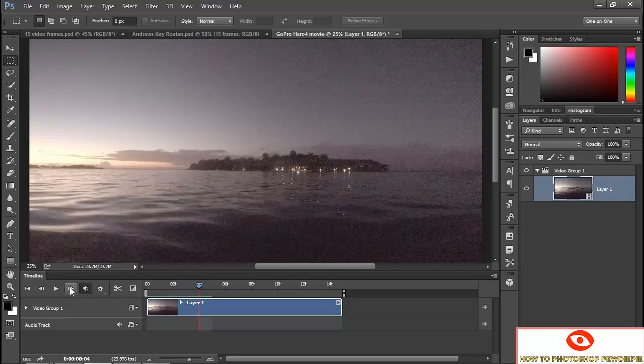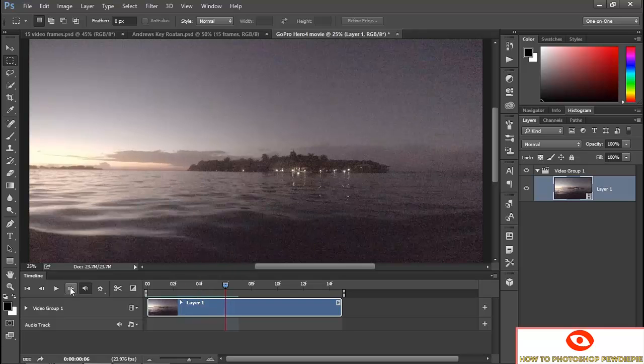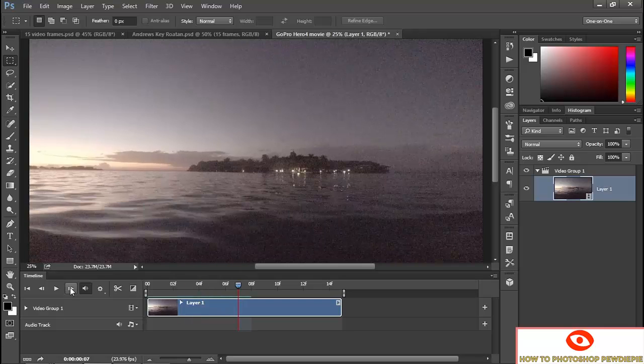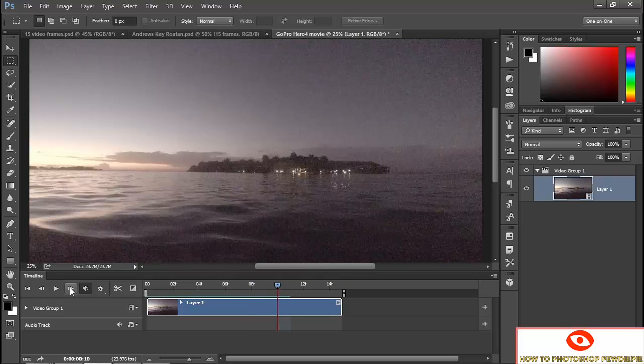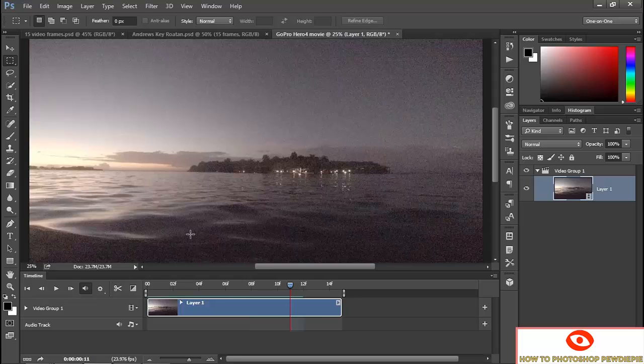And you'll find that in all, we have just 15 frames. So you don't want too many frames. And of course, you want to make sure your camera is pointed at the same object throughout the sequence. Now, the next thing we need to do is convert the frames to layers.